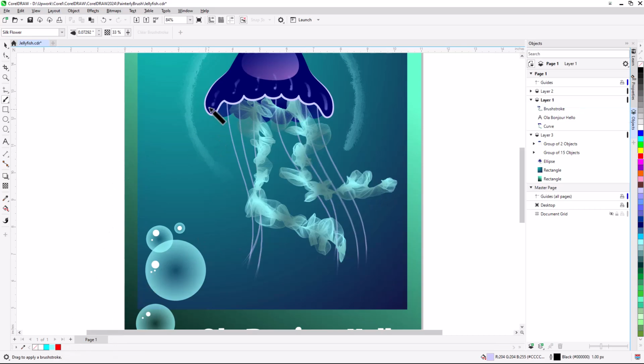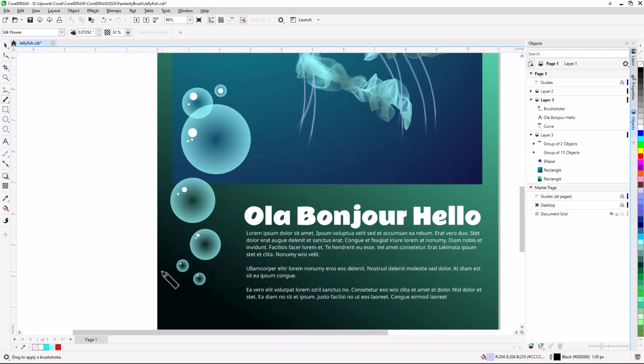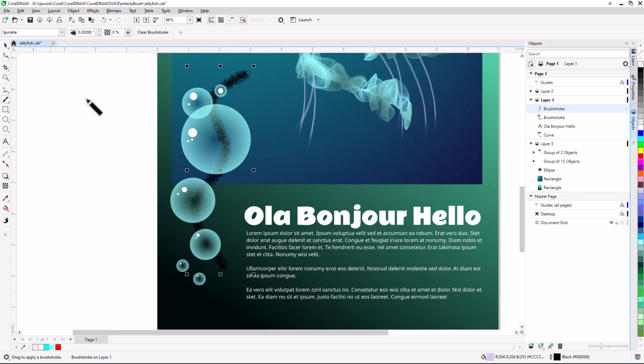color. To add some textures to the bubbles down here, I'll open airbrushes and choose the Sprinkle brush and drag a curve through the bubbles. The brush size here needs to be much larger, a bit more transparent, and ice blue.